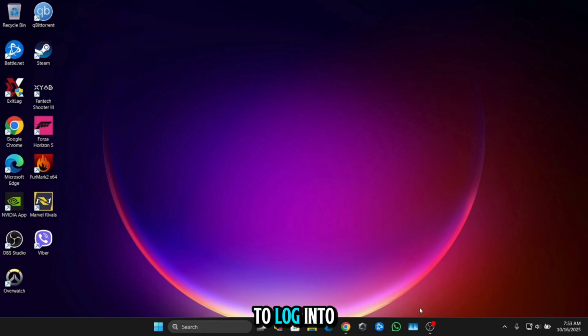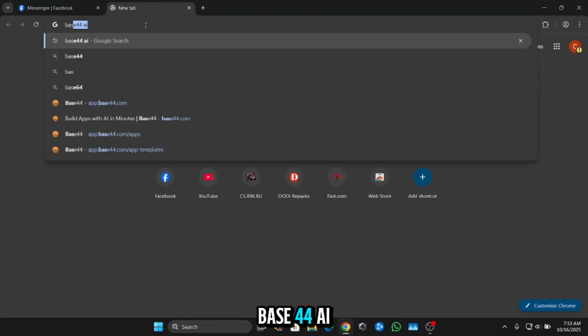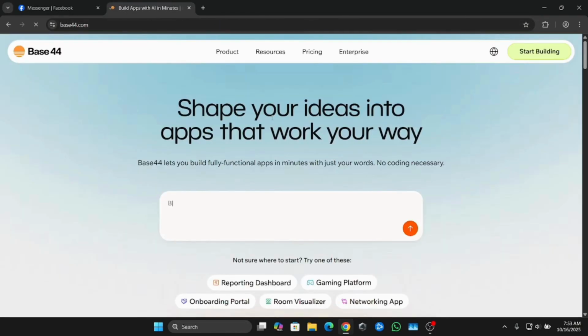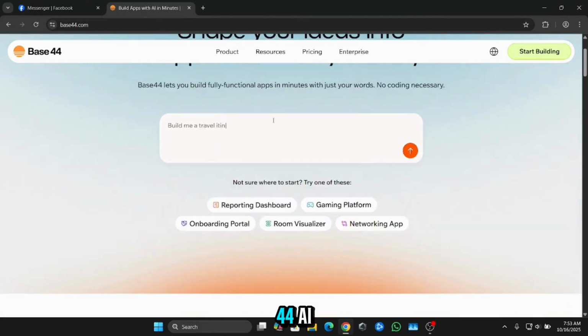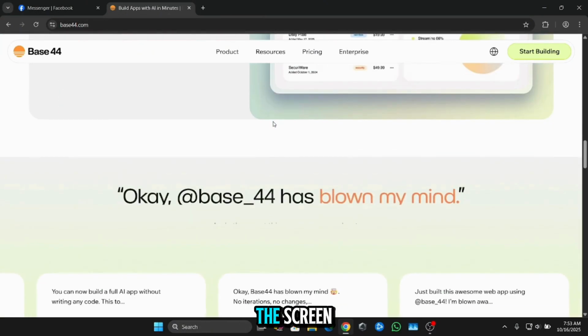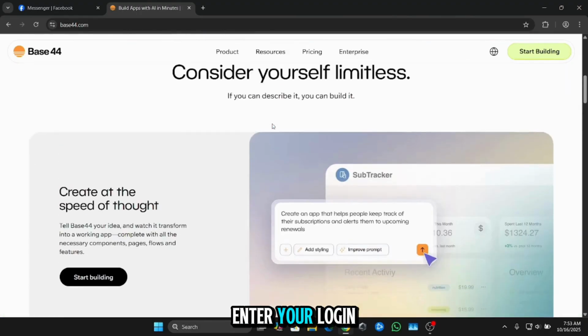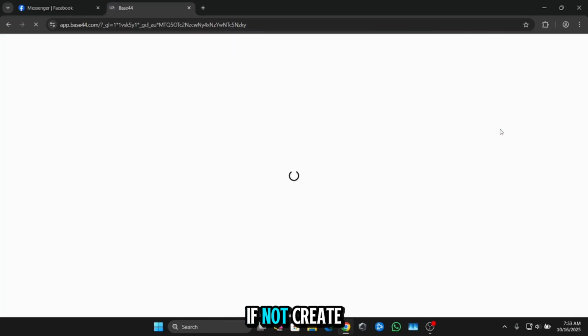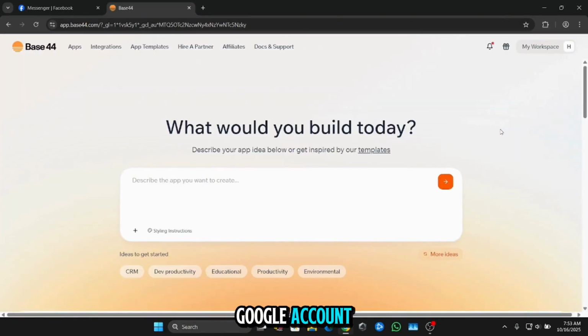In order for you to log into your account, head over to any web browser and search for Base44 AI. Head over to the very first site. Once you're on the official page of Base44 AI, you need to click on Start Building at the top right corner of the screen. Enter your login credentials and you will be logged into your specific account. If not, create one with the help of your Google account.